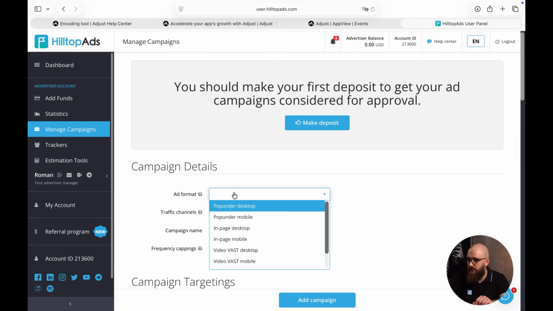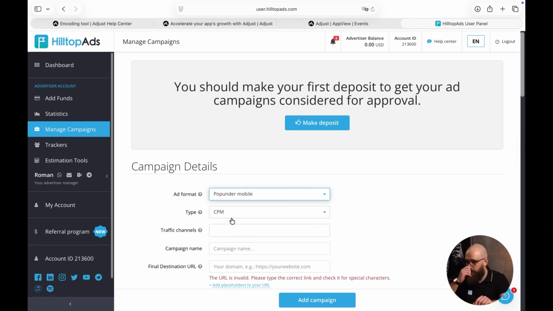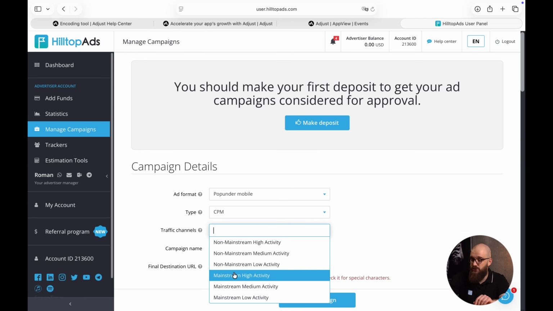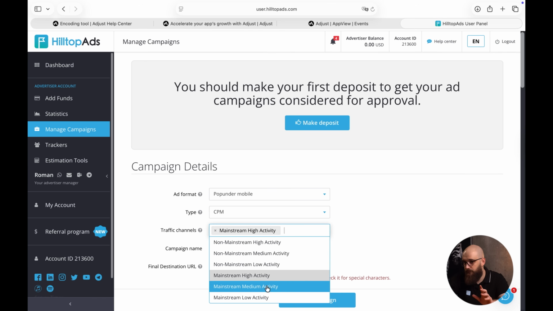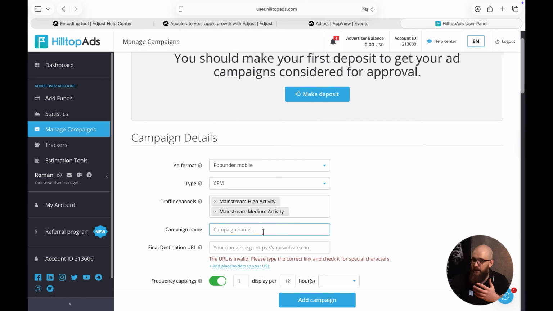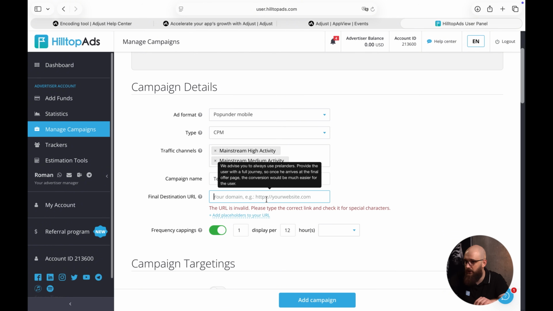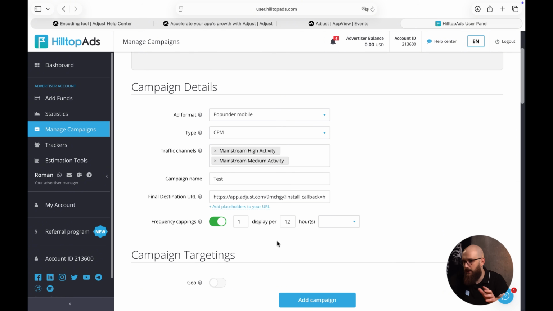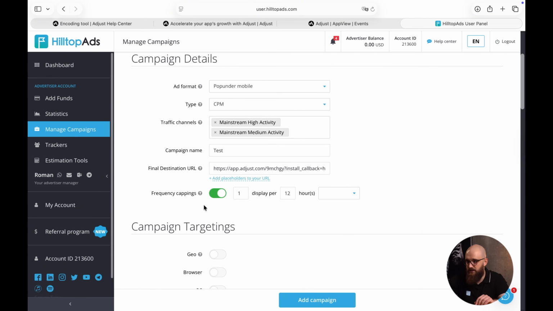Ad format and traffic channel. Select the ad format, like pop under, the best format on the planet. In-page push, banners, or video vast. And the traffic source or channel that fits your campaign. Traffic name and settings. Give your campaign a clear name so you can recognize it later, and set any targeting and budget parameters you need. Countries, devices, bids, daily budget, and frequency cappings. Configure it just like any other HilltopAds campaign with your desired settings.